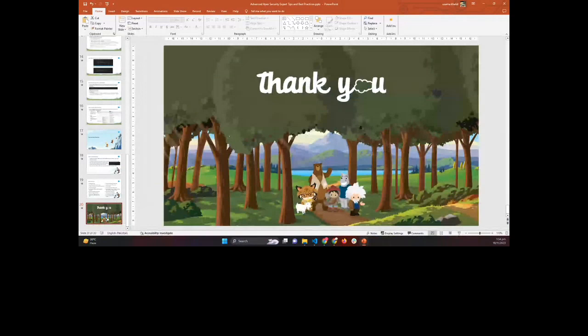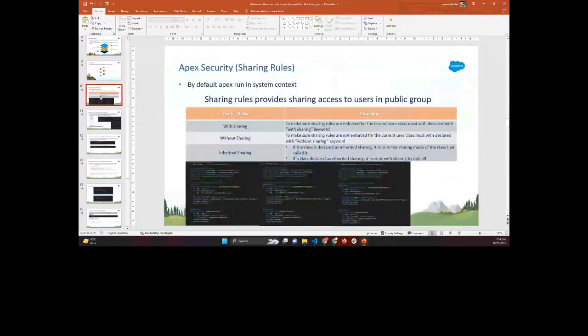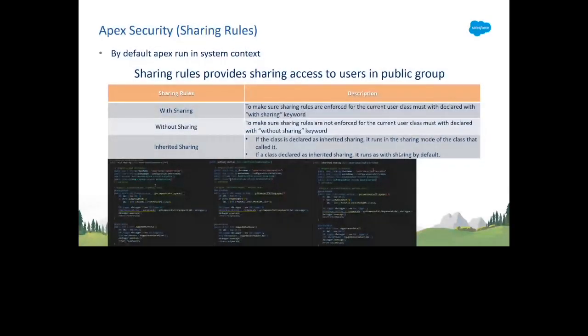Okay, Osama, I have some queries for you. Can you please go back to the with sharing and without sharing slide? I have a little bit of confusion there. As far as I know, sharing rules are part of OWD, and those sharing rules have their own mechanism and do not have a relationship with an Apex class. But you are saying that when we use the with sharing keyword, it will also enforce sharing rules, while sharing rules are part of OWD, and it's a completely separate story.